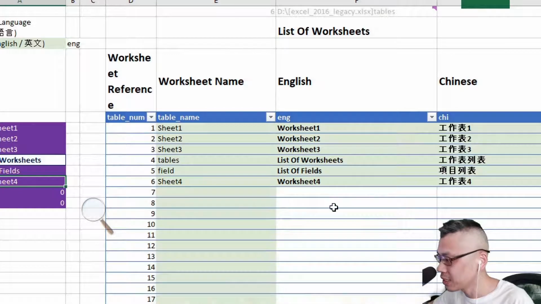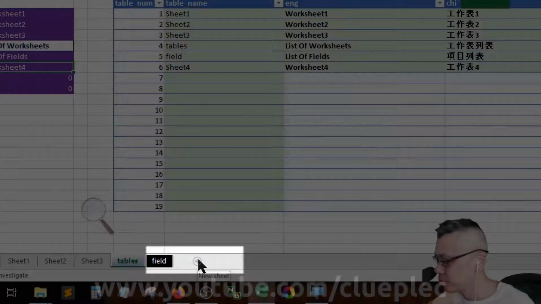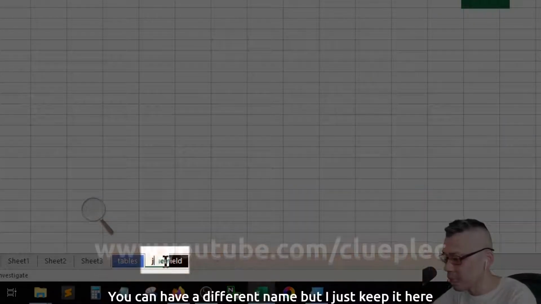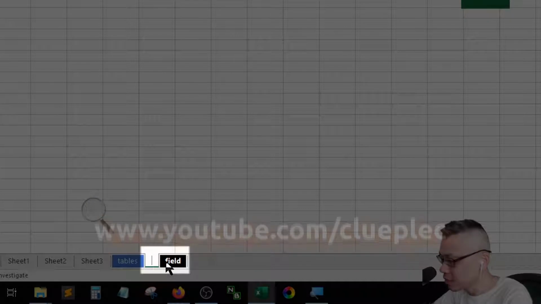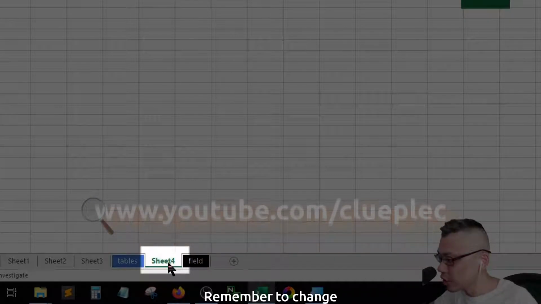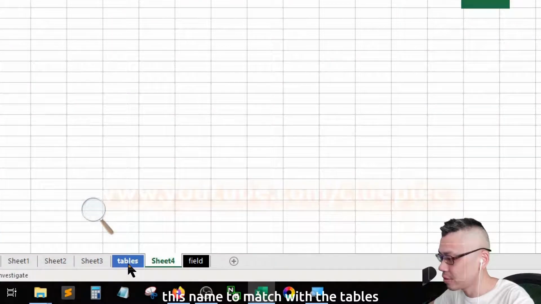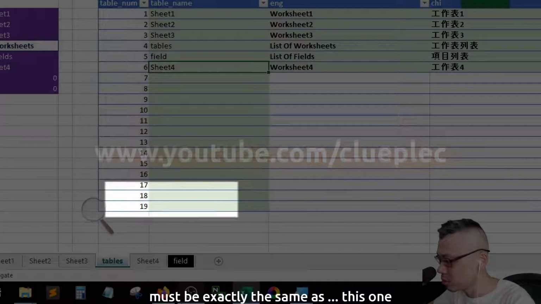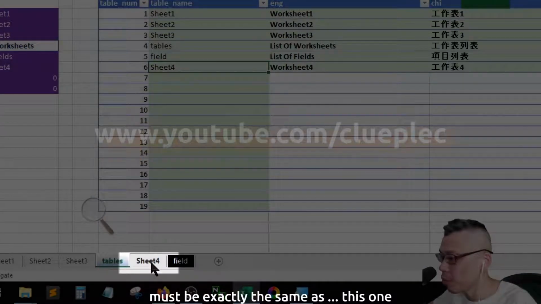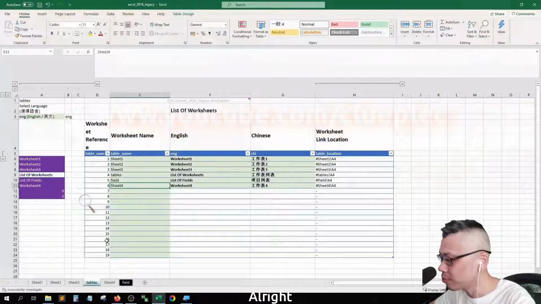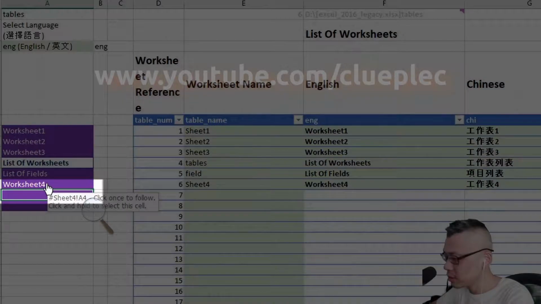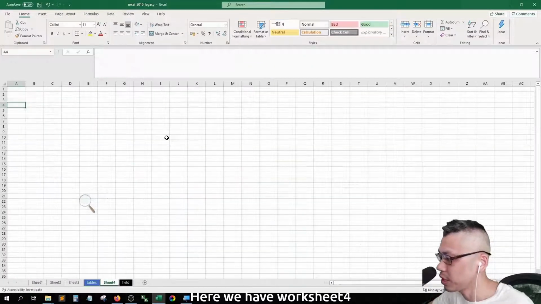a worksheet yet. So come down here, click plus to add a workbook. You can have a different name, but I just keep it here. Call it sheet 4. Remember to change this name to match with the tables. Make sure the worksheet name must be exactly the same as this one. So this can be linked up, alright. And then try clicking worksheet 4. See if it works. Oops, here we have worksheet 4. Worksheet 4 is now blank.